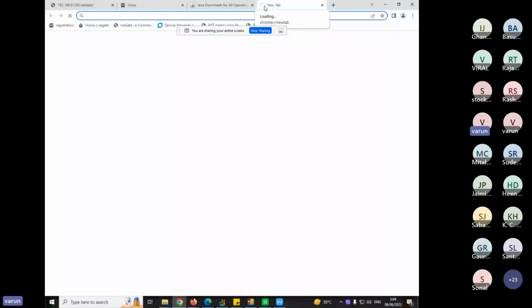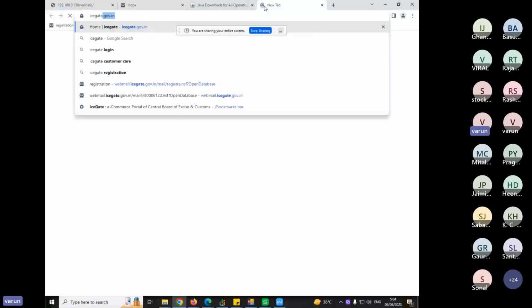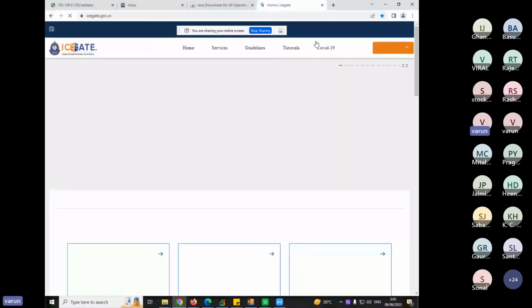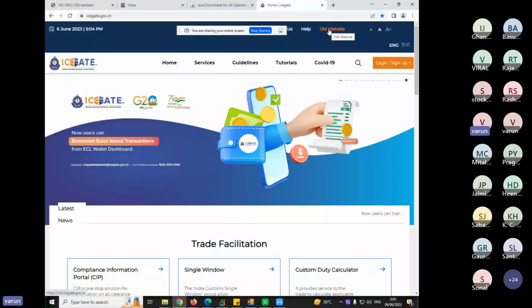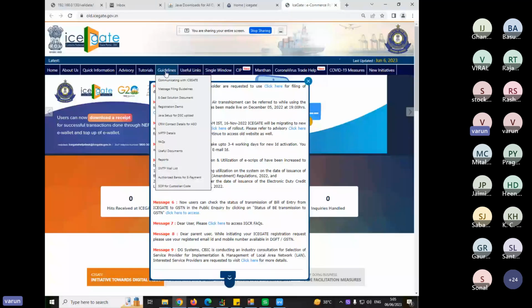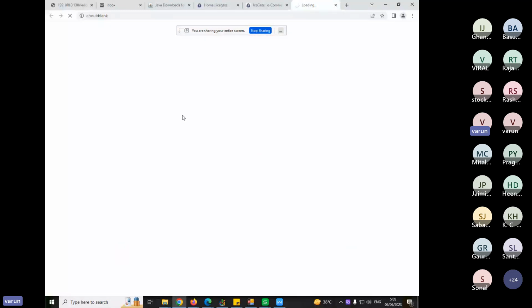Now, once we download this Java setup, we can open the Java setup from the control panel. After opening Java in the control panel, we can do the Java settings as per the advisory which is available on the IceGate old website. We can simply go to the IceGate old website, and there the guidelines option is there. This guidelines option has the Java setup for DSC upload. Here is the advisory of Java setup, meaning the Java settings which we have to do for the registration.